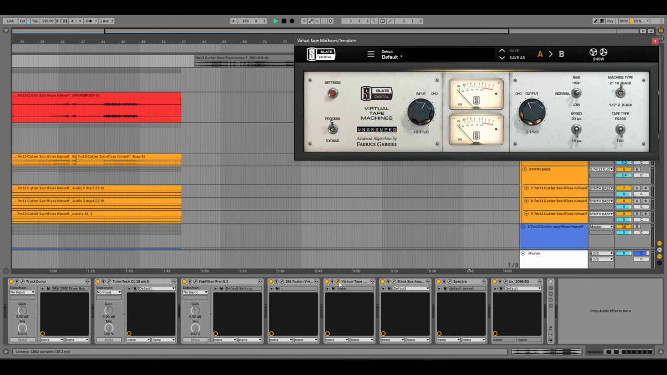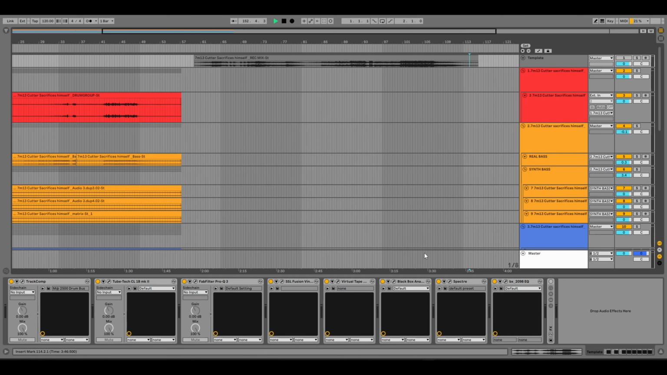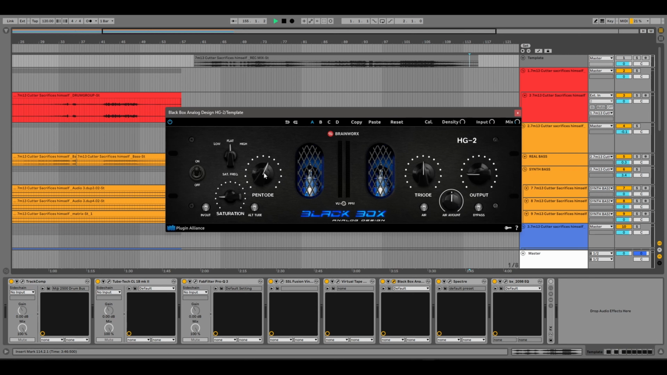Slate Digital was good for that, just to get some of that tape saturation on the transients. And then if needed some sort of tube sound, I use this one, the HD2, just this Pento tube. And again, the mix on all of these is 20%, if that.